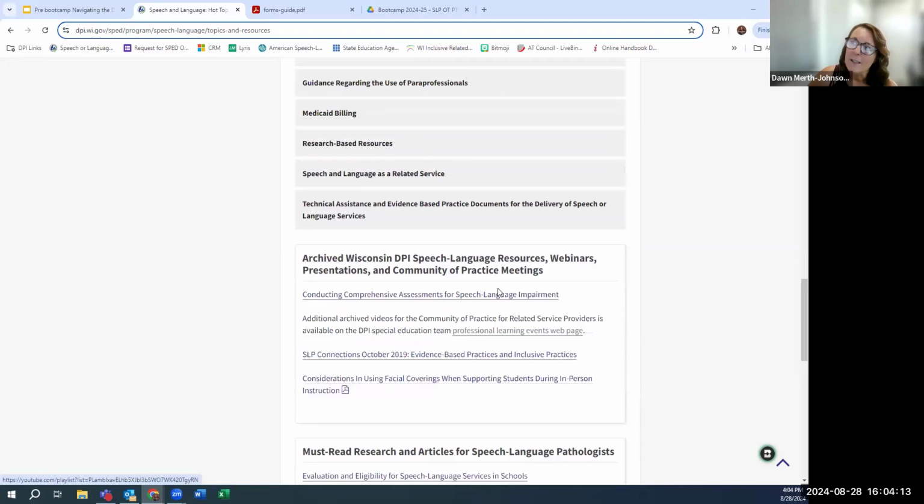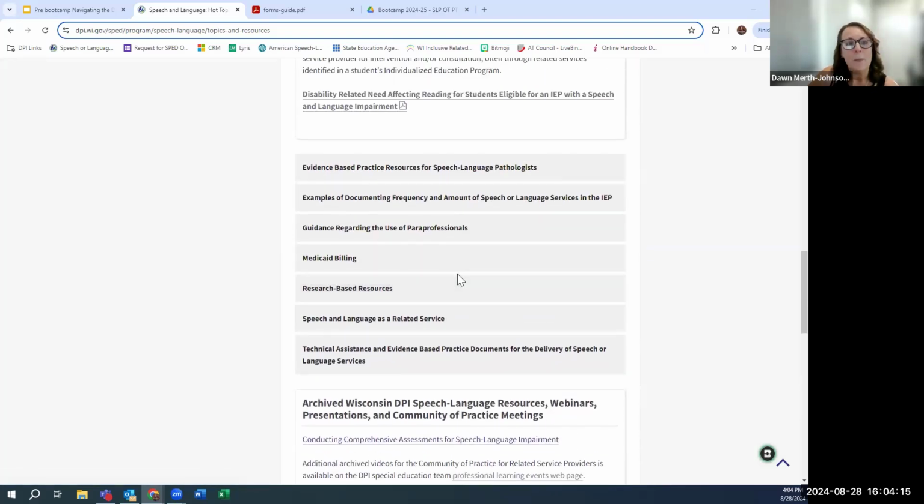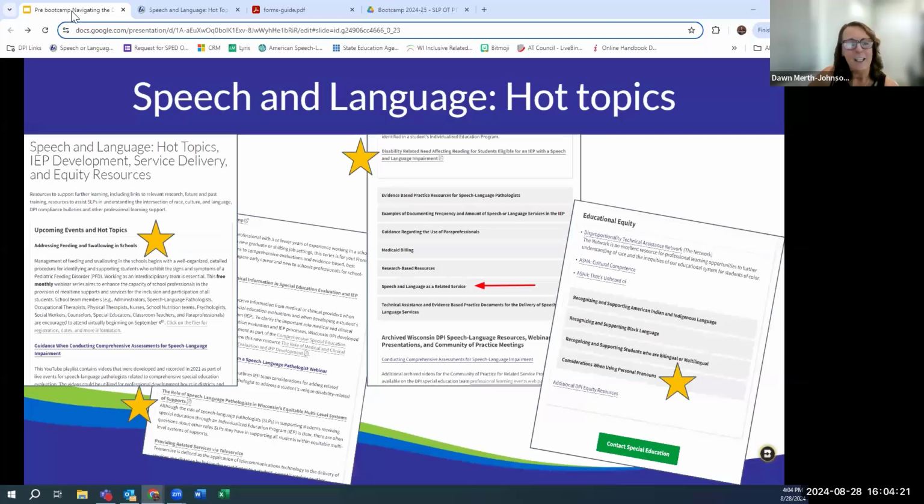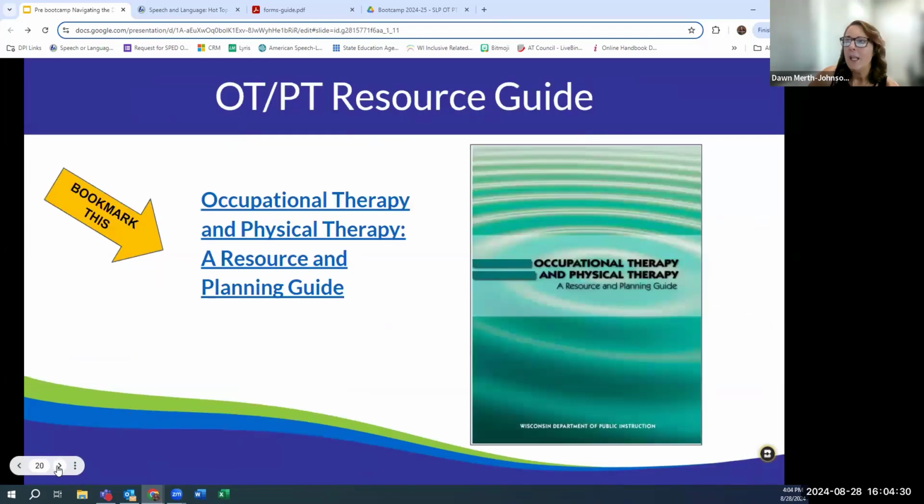A few of these areas need some updating and will be updated within the next couple of years, but I wanted you to at least be aware that they are there and where to find the information that is available currently. So those are highlighted on that slide. And I will turn it over to Michelle.